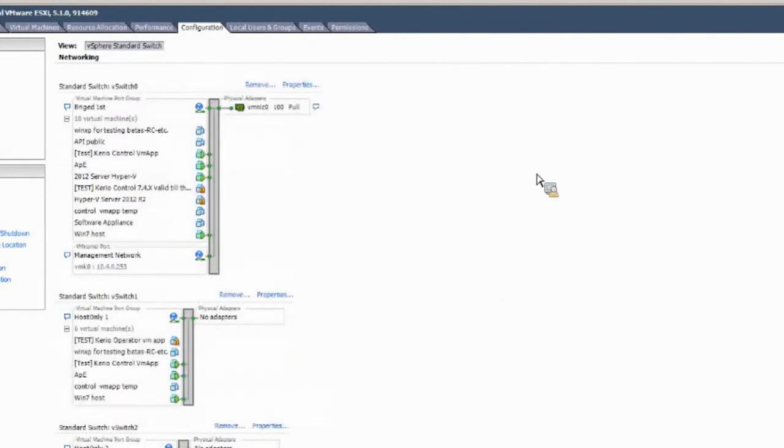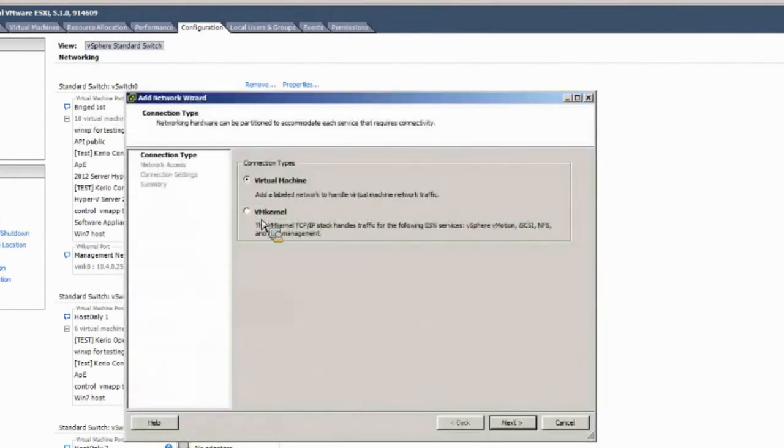So I will show you how to add a new virtual switch. Actually, it's quite a simple procedure, but I will show it. So you need to push Add Networking. You need to choose the connection type, virtual machine.